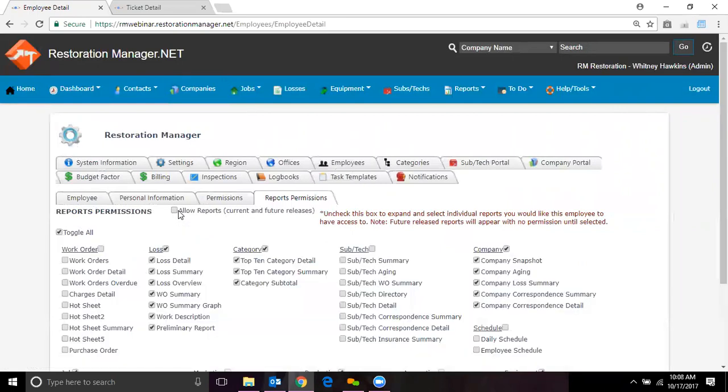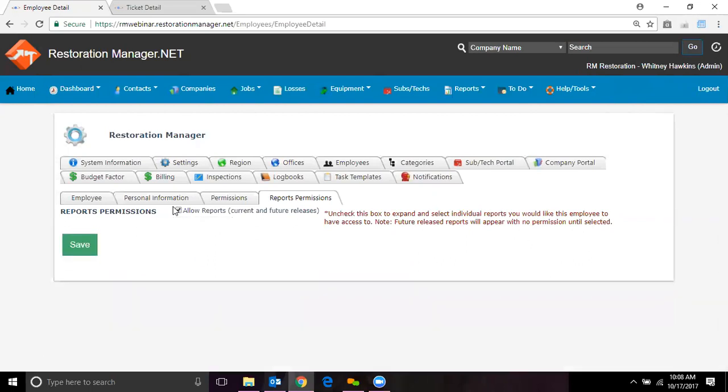If you do not click on this button and you do not click on allow reports, any new report that gets added into the system, whether you give them access to it or not, they will have access to it. So when you click on this, it basically notifies you anytime a new report is added into the system, and you know you need to go in and give them permission or not give them permission if you don't want them to run it. Again, do not click on save after you click on this box.